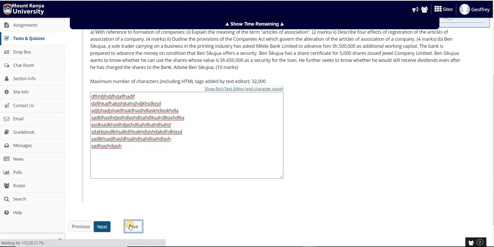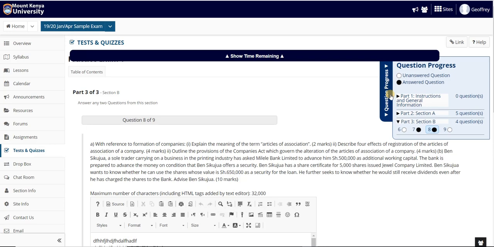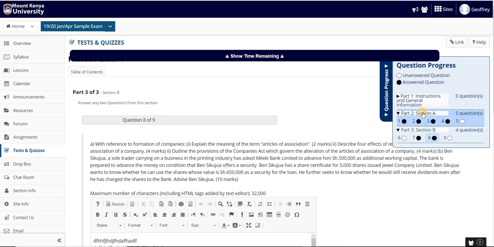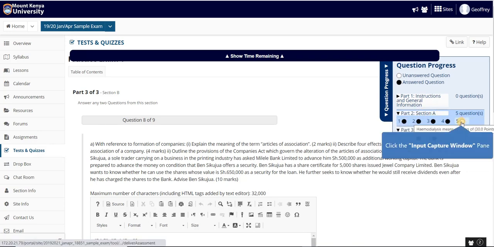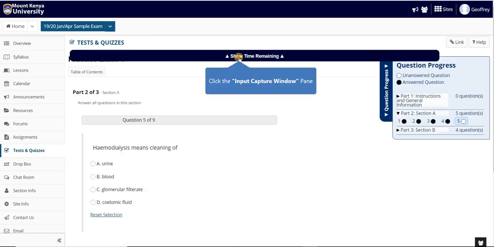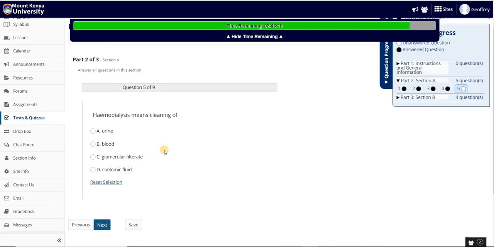Remember, we left question 5 unanswered. So I'll come back at the top here. I'll see that I've completed 2 questions for part B, but section A, question 5 is still unanswered. Then I click on this, and don't forget to keep checking the time. So here I still have 2 hours and 43 minutes remaining. So now it says, cleaning of what?